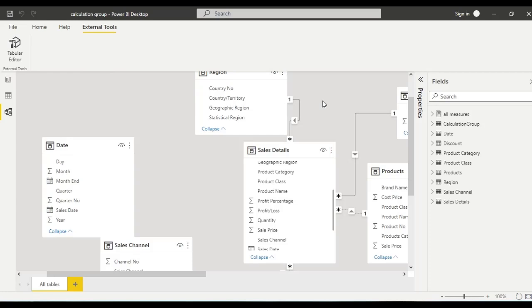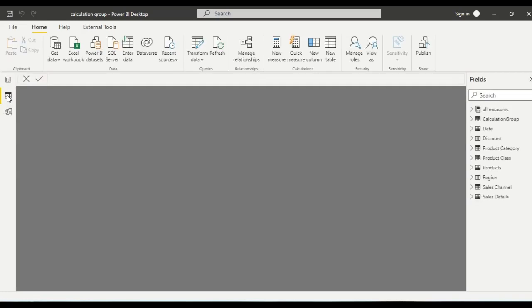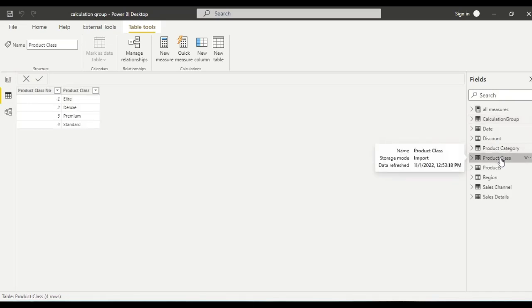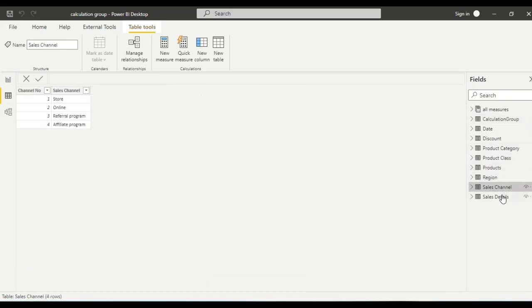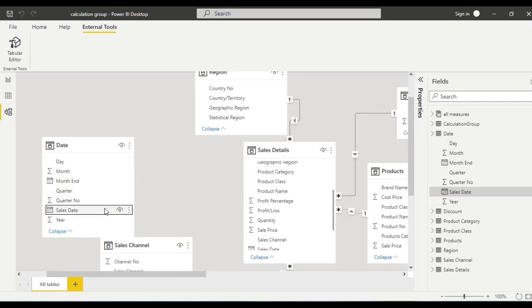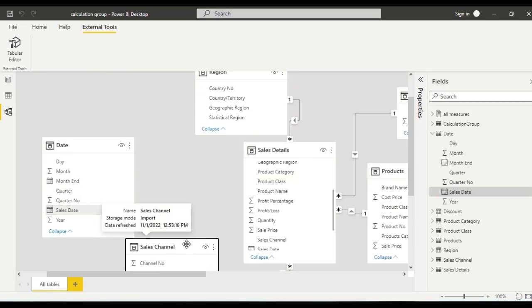In this video, let us learn how to create relationships using Tabular Editor in Power BI. So here we have some data like date, discount, product category, product class, products, region, sales details, sales channel. If you go to the model view, here we can create relationships manually, but instead of creating manually, let us try to create relationships using Tabular Editor.